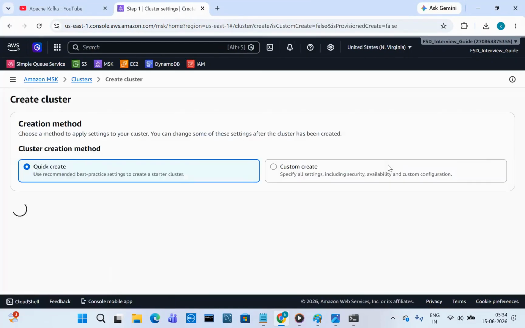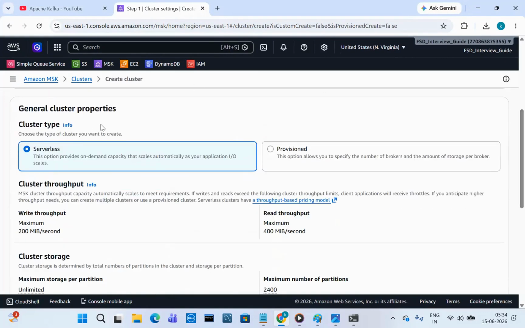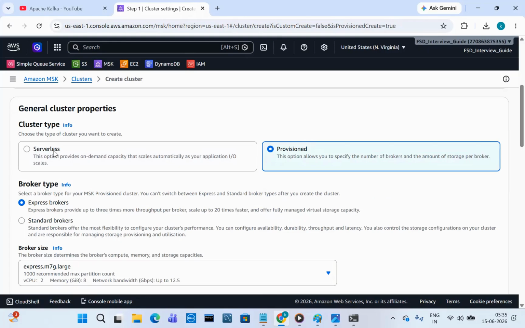Try to create a cluster. Scroll down. See the cluster type, serverless. This option provides on-demand capability that scales automatically as your application input and output scale based on the data. So brokers will be scaled up and scaled down. Here, provisioned: this option allows you to specify the number of brokers and the amount of storage per broker. So there are two ways.